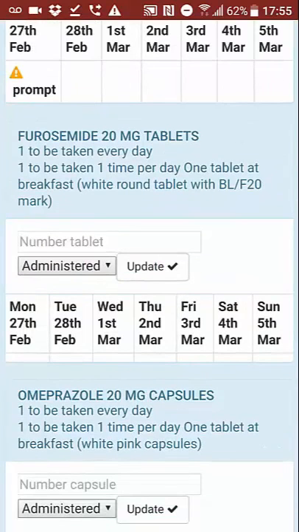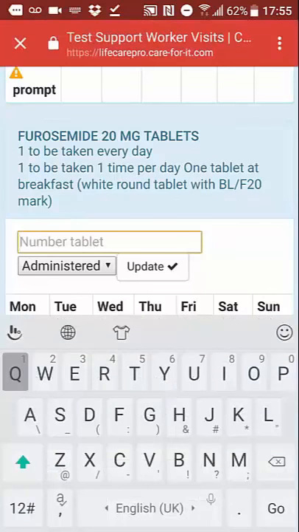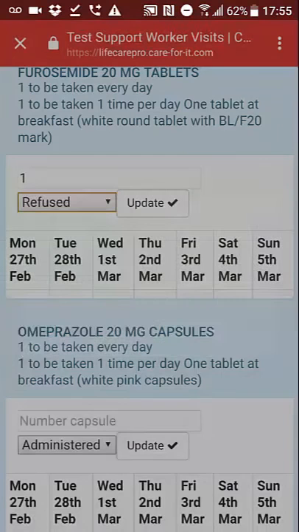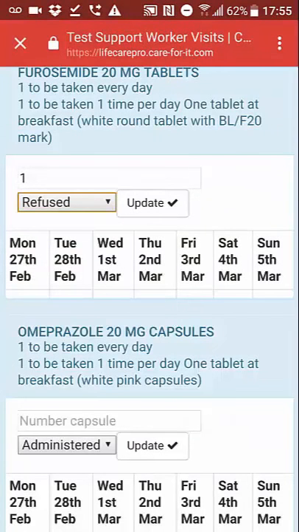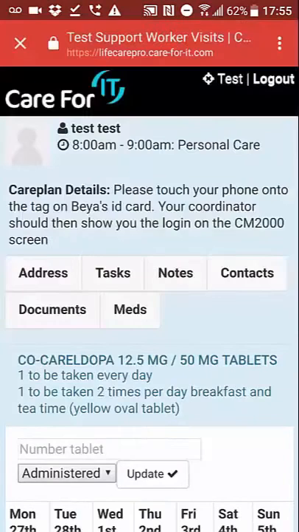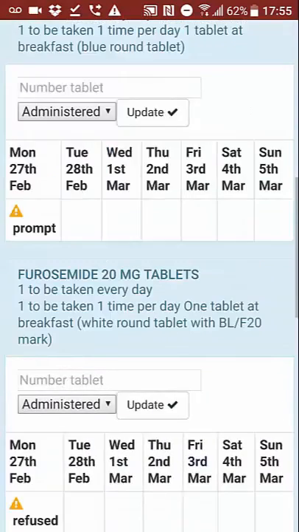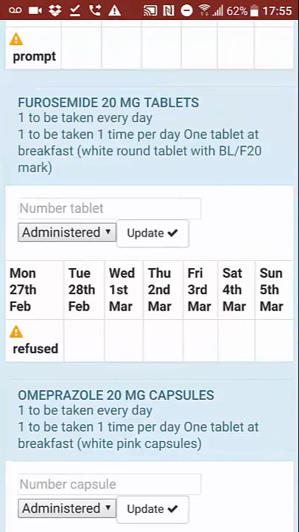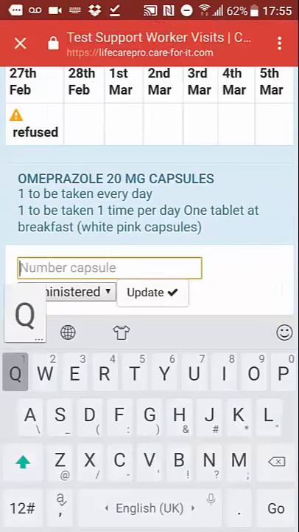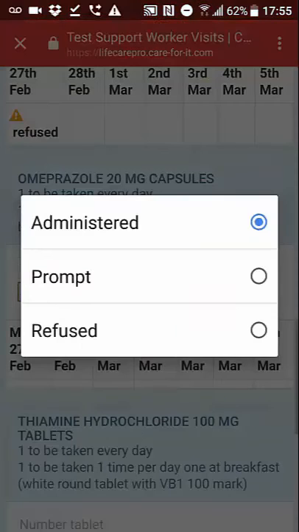Now, the next one is the furosemide 20 milligram tablets. I want to give one tablet, but on this occasion, let's say the service user has refused to take the medication. I've selected refused, press update. It tells me that the MAR is updated. So again, you can see that there is an exclamation mark where the service user refuses medication. That will come through to us. Okay, so let's go through the rest of them.